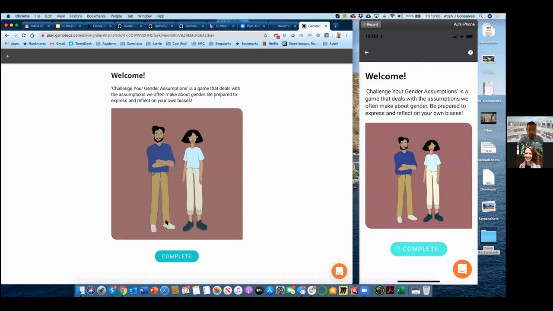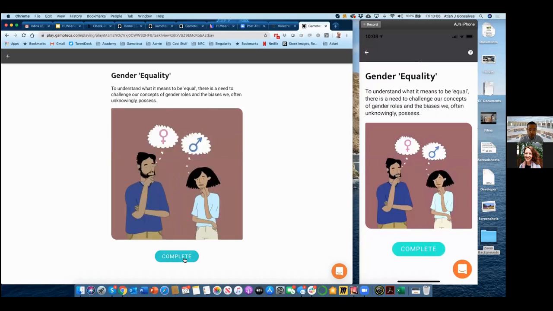So I'm not going to go through the whole game here on the demo, but what I do want to show is that this game was designed with a partner in Jordan, and they developed it to address the issue of toxic masculinity in Jordan, coming from the He for She movement. So we worked with them to create this game, which challenges various gender norms and biases that people have.